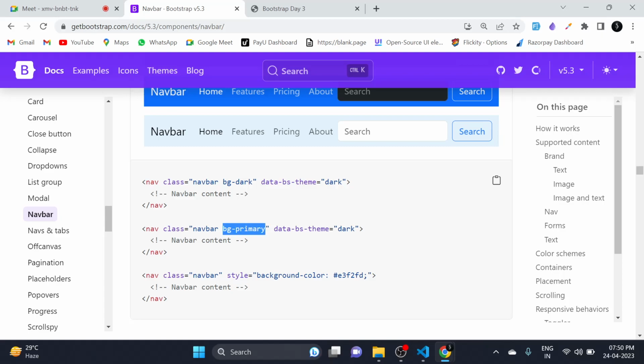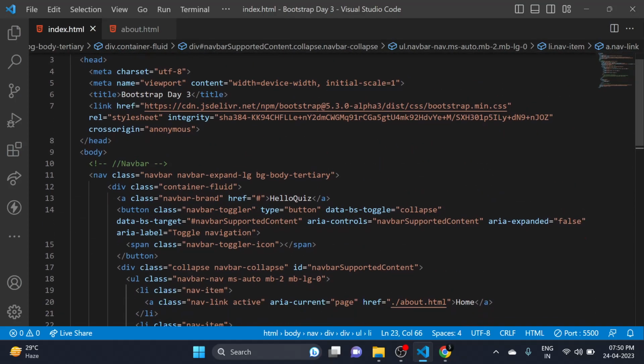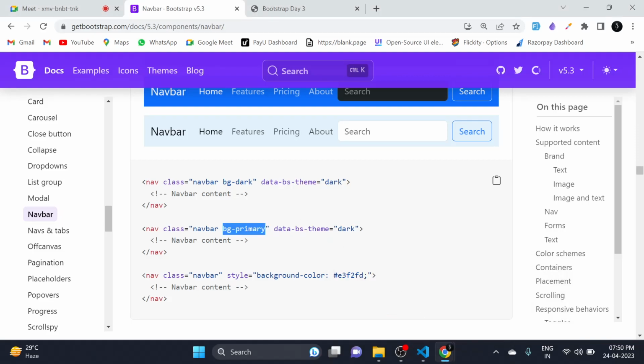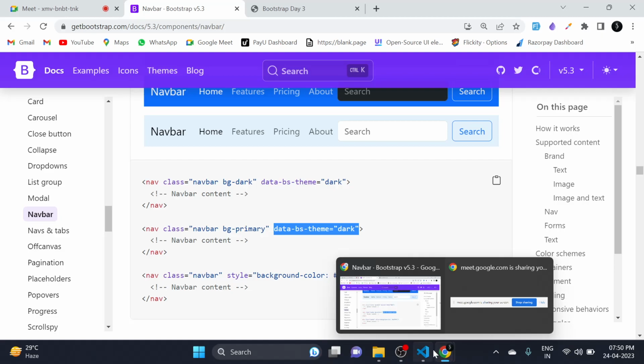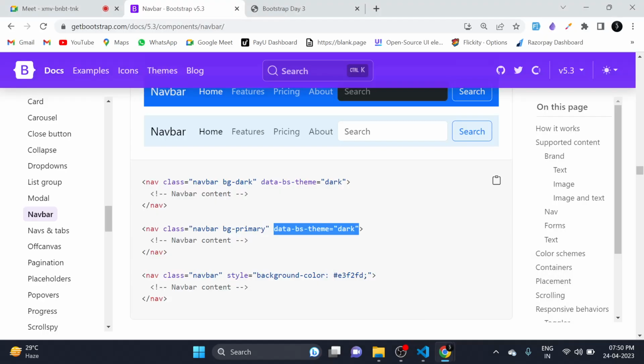Okay, so let's add this, copy. Fine, and now we can just add it in a nav here, inside our class. Let's add this, and now we have to add one more, that is data-bs-theme. So let's copy this and paste it over here. Okay, this is not the class, be careful. How do I know it is not a class? Here you can see them.